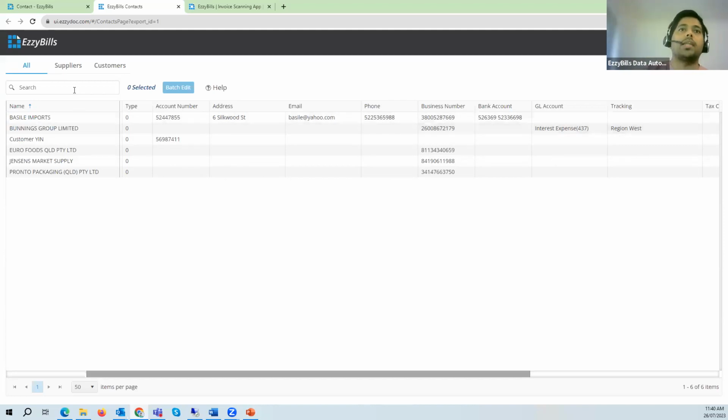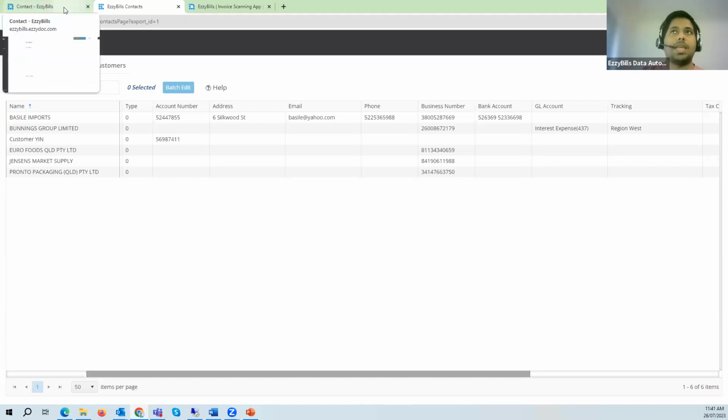You can always quickly check if that is the case in here. You can search that ABN here and see if it is on the correct supplier or on the wrong supplier. If it's on the wrong supplier, then that is the reason why EzzyBills has assigned a wrong supplier to that bill. In that case, you can simply go into your Xero, correct that ABN, come back into EzzyBills and click refresh. So at any given point, if you are updating any details in your accounting system, it is very essential that you come back into EzzyBills and click refresh.